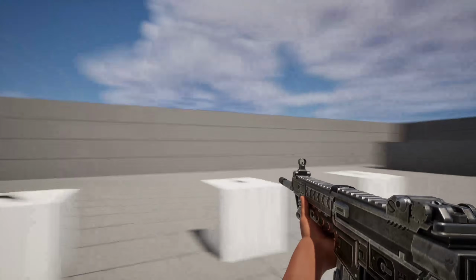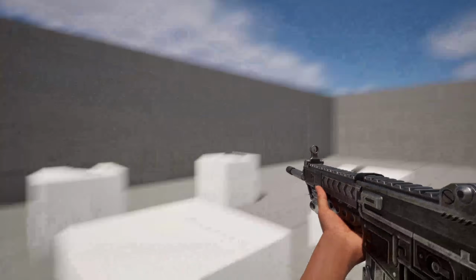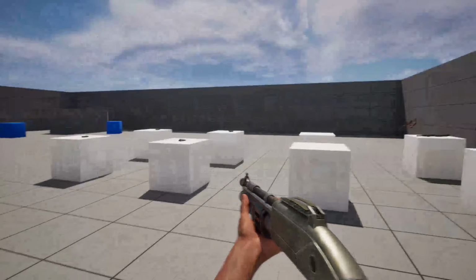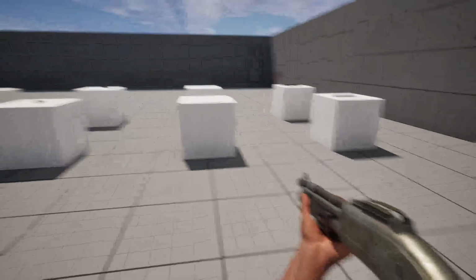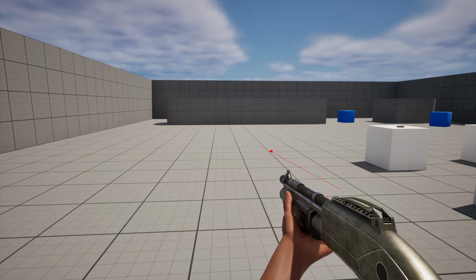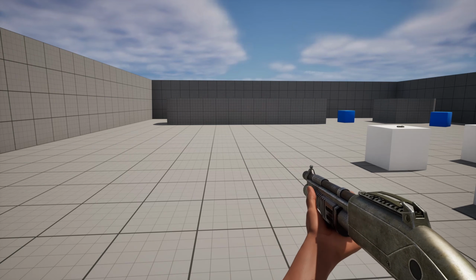So as you can see, if I pick up this assault rifle, it's not quite as profound, and if I pick up this shotgun, you'll see that it is very profound indeed. It's very easy to set up, guys, so without further ado, let me show you how to do this.